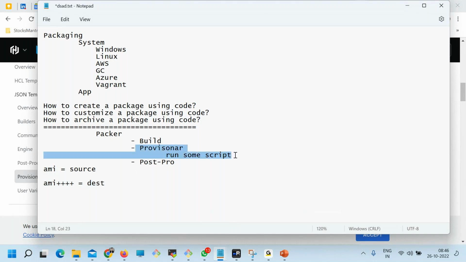Simply what you will do, you will create a EC2 instance manually, I'm saying. Then log into the VM, modify something which you want to get done in the VM, and then create an AMI. So something you will do manually, but through code, how can you do that? Through code, you can do it through provisioner.